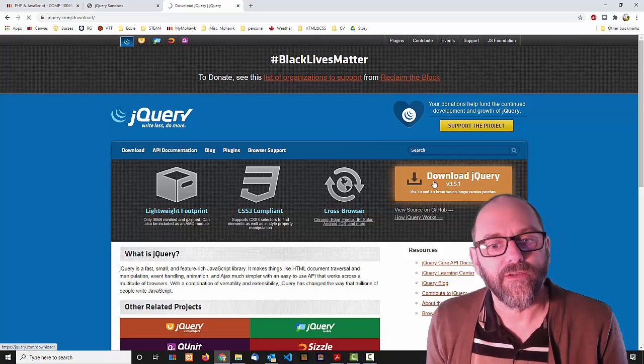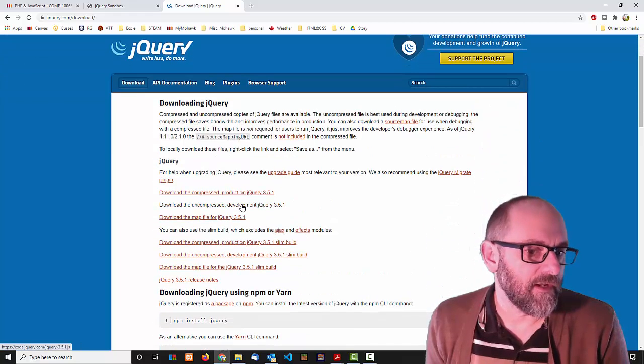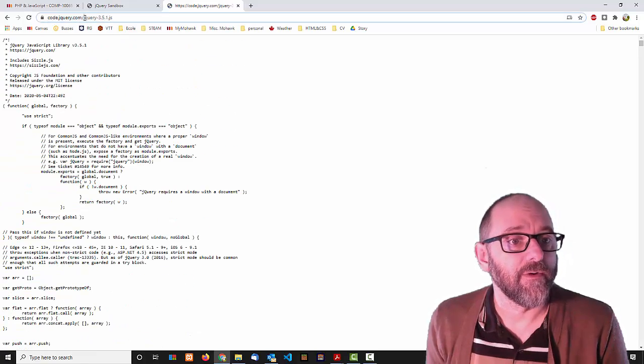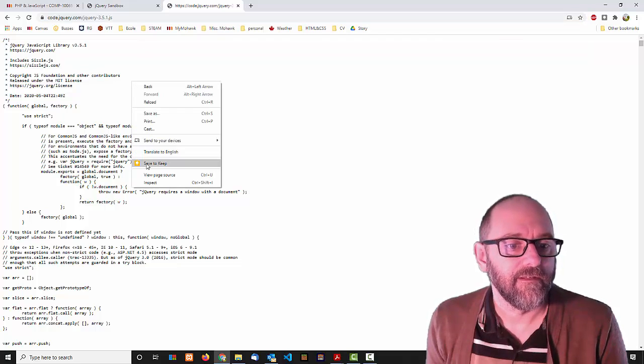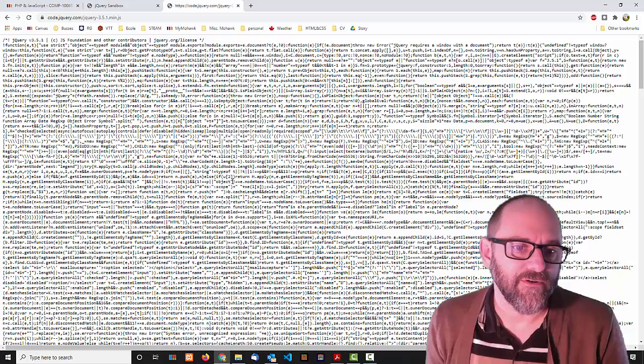If you download jQuery 3.5.1, you can get the compressed or the uncompressed. If you click on uncompressed, you get basically a JavaScript file called jQuery351.js, and you just save it as. Save as, right there. But usually people use the compressed one, which is much harder to read.